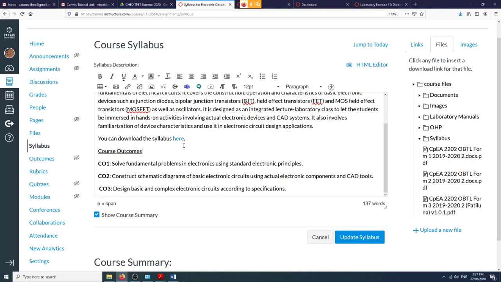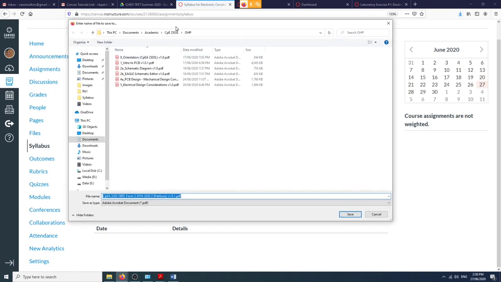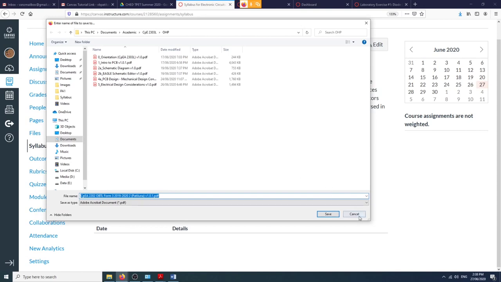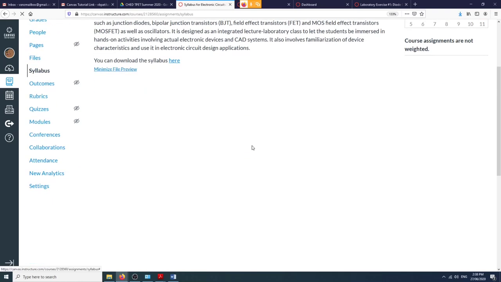What we actually do, sir, is we upload the syllabus as a PDF and then provide a link. For example, this link that was given. They just click on it, and then they can download the syllabus. So they can either download it or just preview the document. They can preview the syllabus.